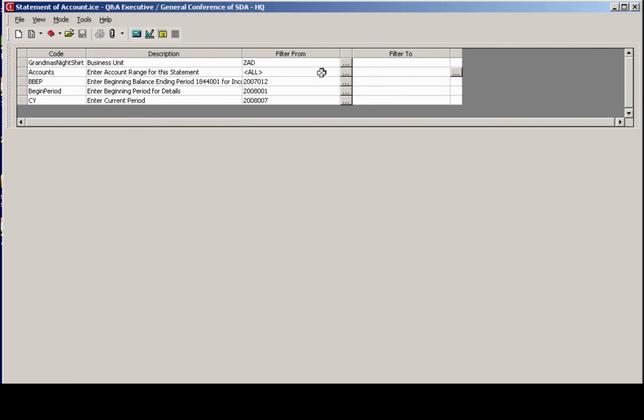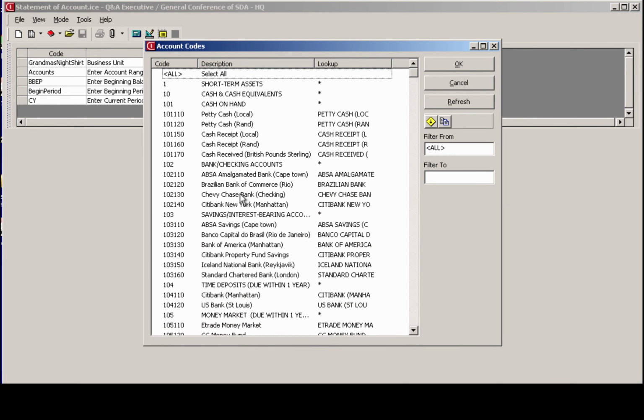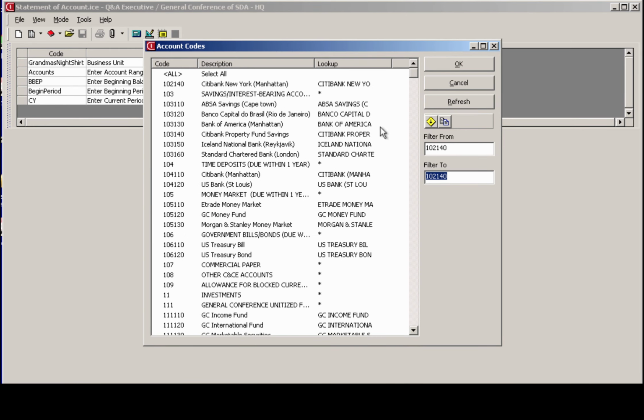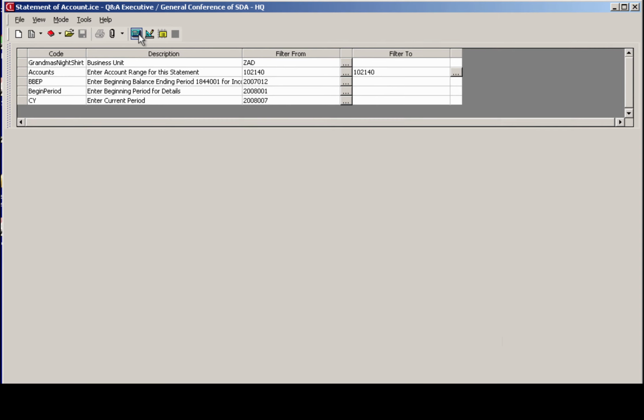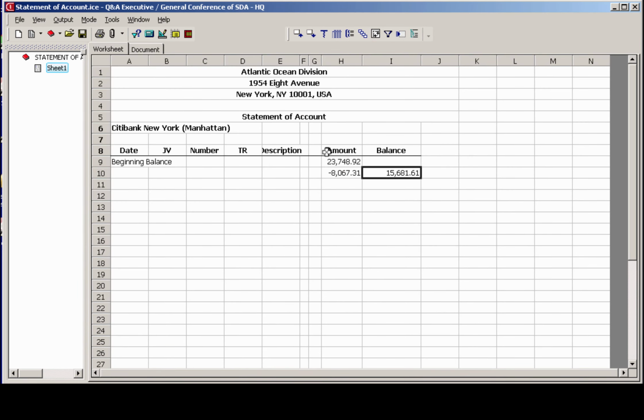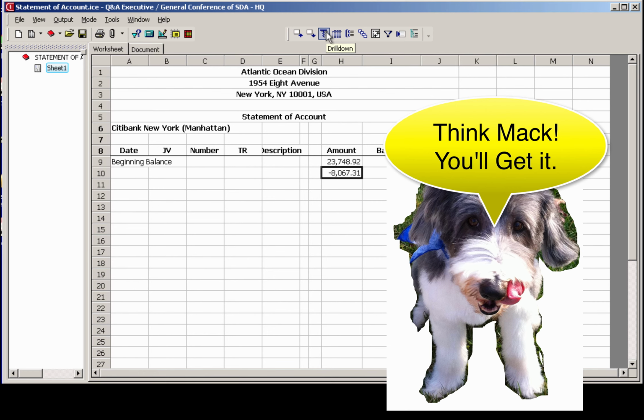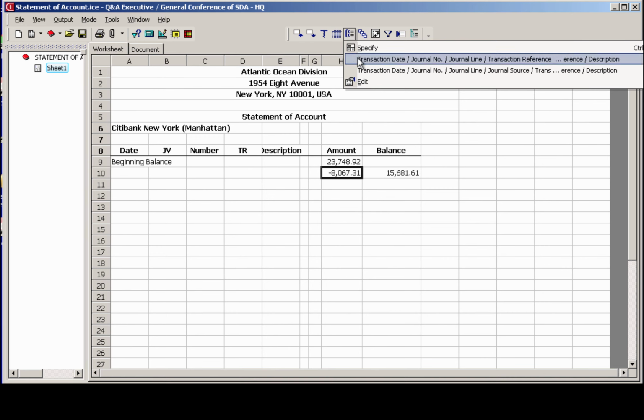Let's run it on, let's say, Citibank, if we get anything for them. And then we're expanding on transaction date, journal number, line number, transaction reference, and description. I'm not sure I'm going to be able to capture it, but our expansions are these values here: transaction date, JV number, transaction reference, description.